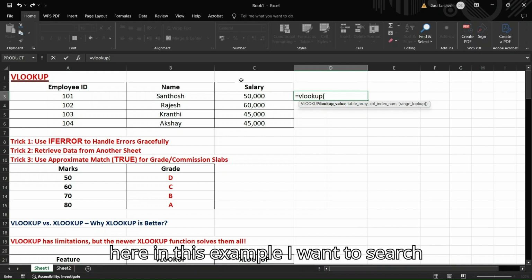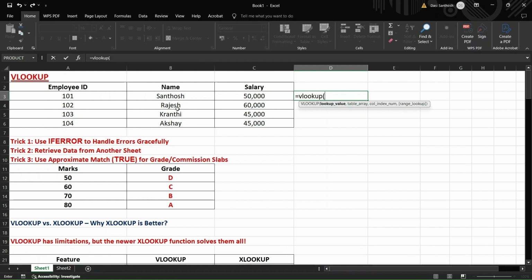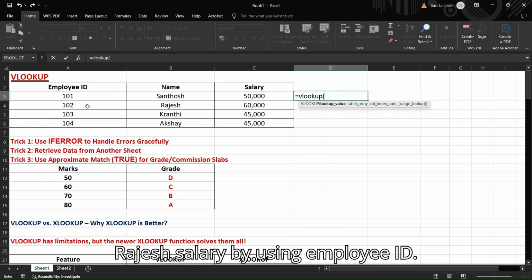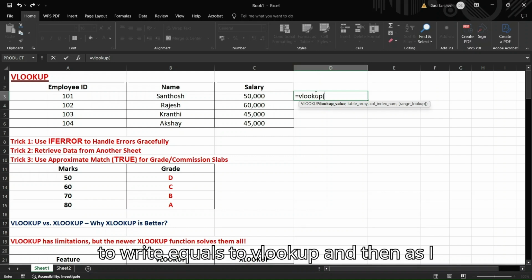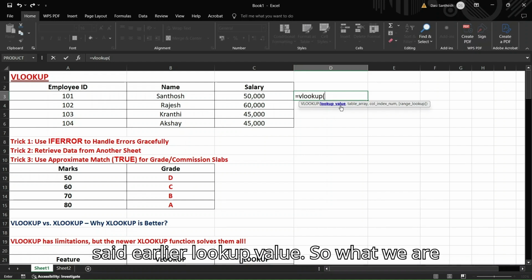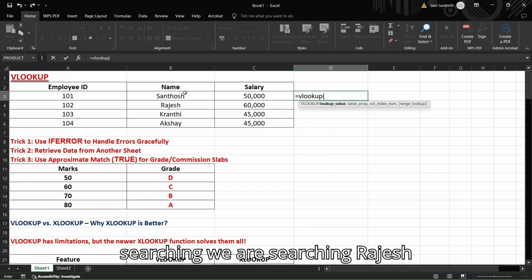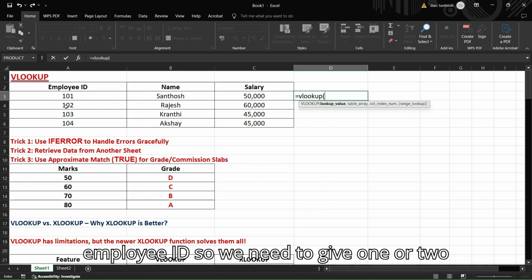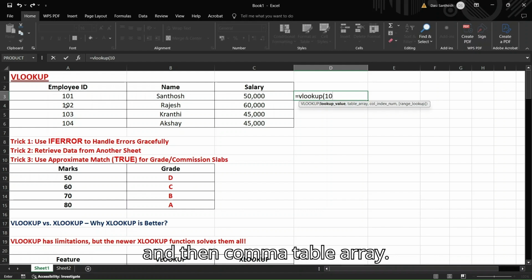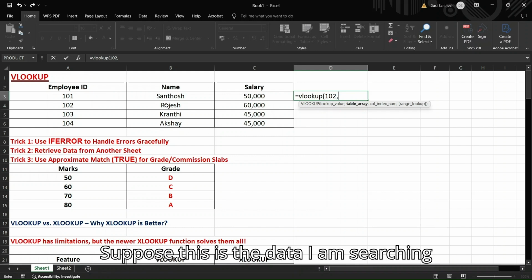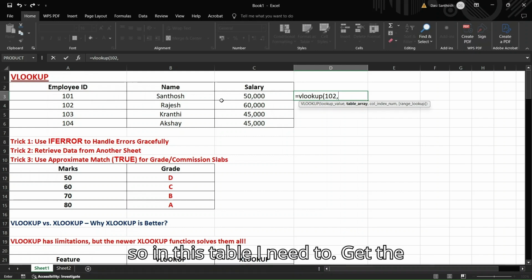Okay, now in this example I want to search Rajesh's salary by using employee ID. In order to achieve that, first we need to write equals to VLOOKUP and then, as I said earlier, lookup value. So what are we searching? We are searching Rajesh's employee ID. So we need to give 1 or 2 here, and then comma, table array. So we need to give the range here. Suppose this is the data I am searching. So in this table I need to get Rajesh's salary.